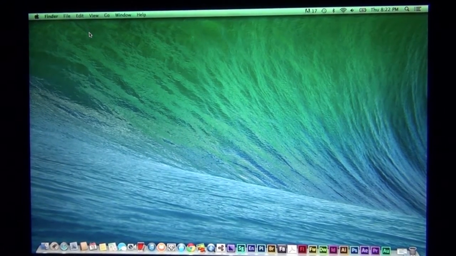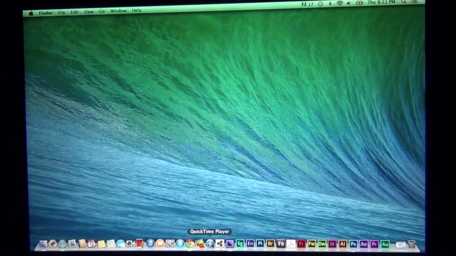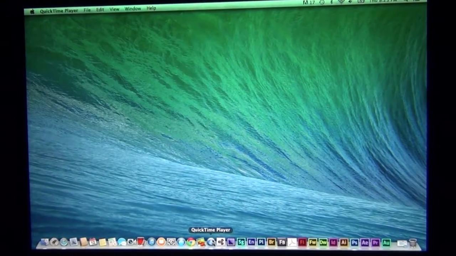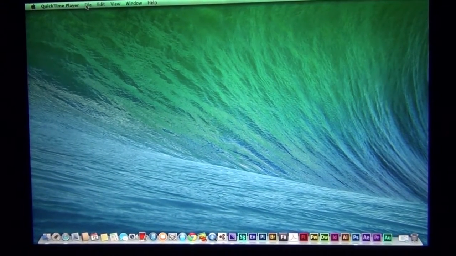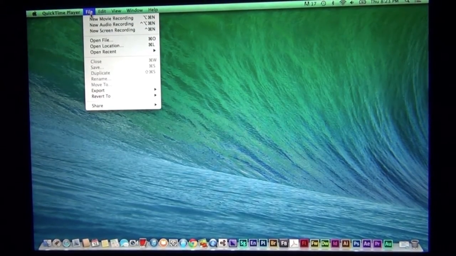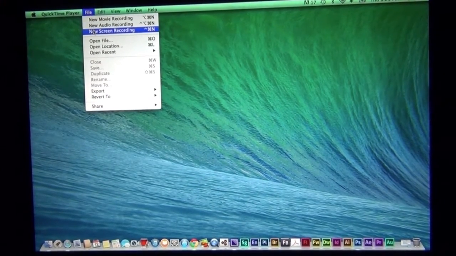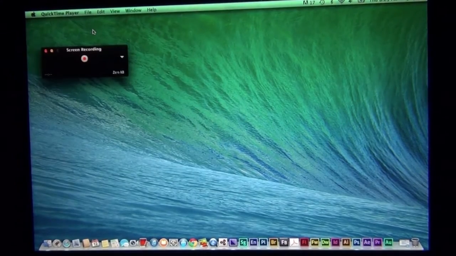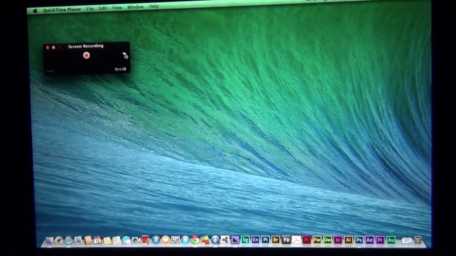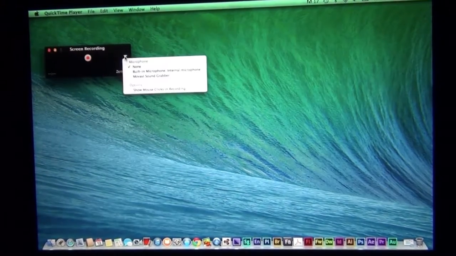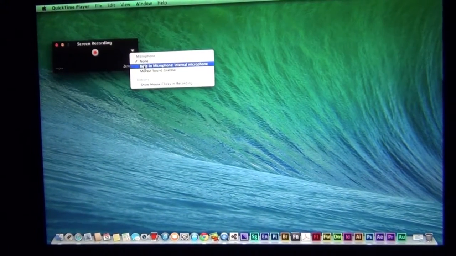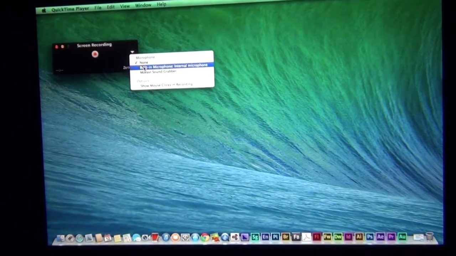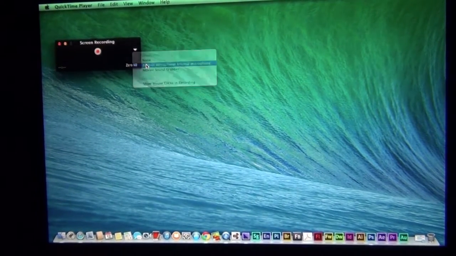The first thing that we're going to do is open QuickTime, double-click it, and then we're going to go up under File. Then we're going to go down to New Screen Recording. Click on that. And then we're going to go right over here and select the microphone that we're going to use. In this case, it will be the built-in microphone that comes with our Mac. We're going to click on that.